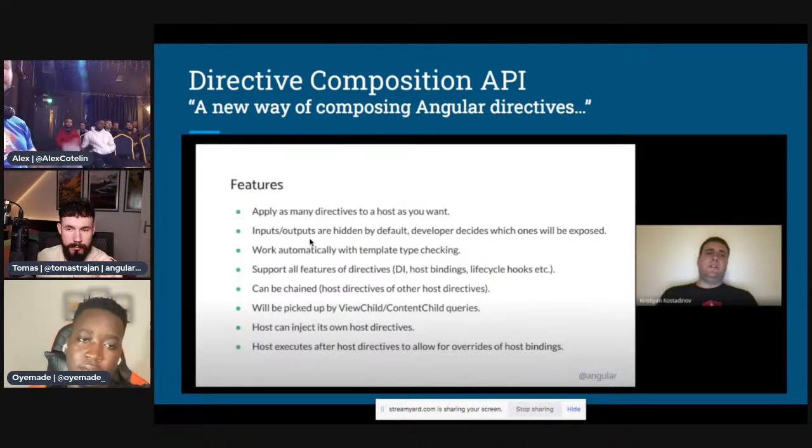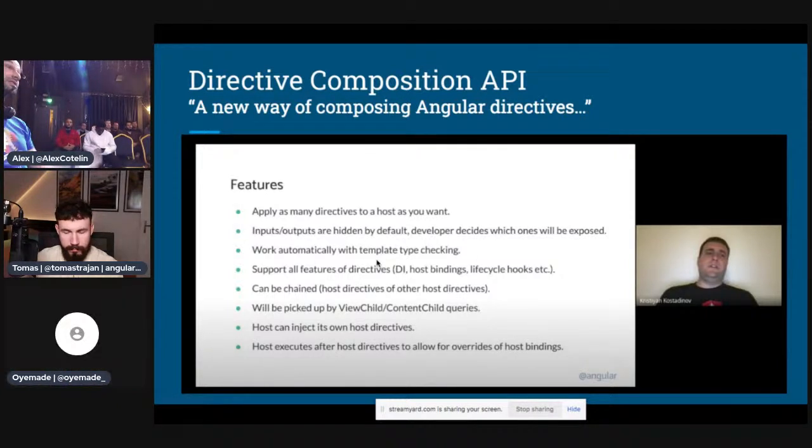So some of the features: you can apply as many directives to a host as you want, which is quite cool. Inputs and outputs are hidden by default, and the developer decides which ones will be exposed. It works automatically with template type checking. It supports all the features of a directive: dependency injection, host bindings, lifecycle hooks, and so on.